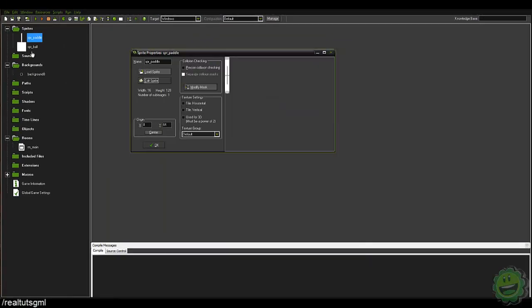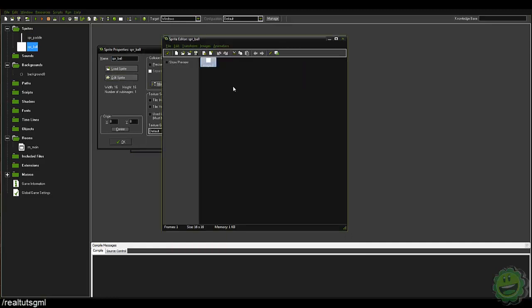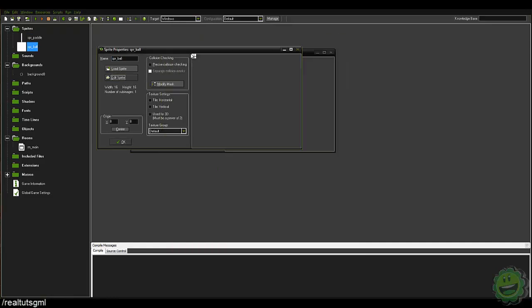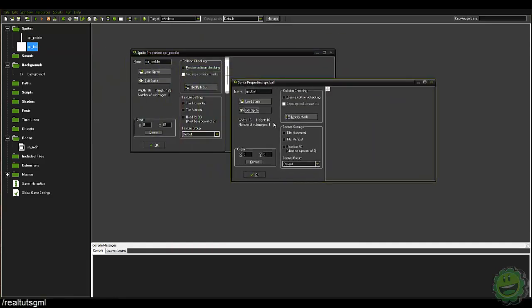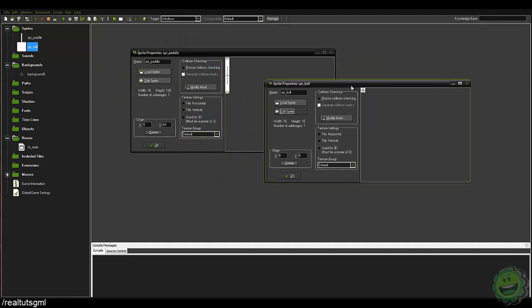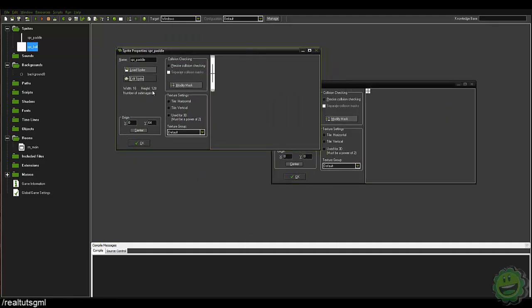And then we have our ball here, which again is just a square. And I made that white as well in case we wanted to color it. You never know. So that's a 16 by 16. And the paddle is a 16 by 128.